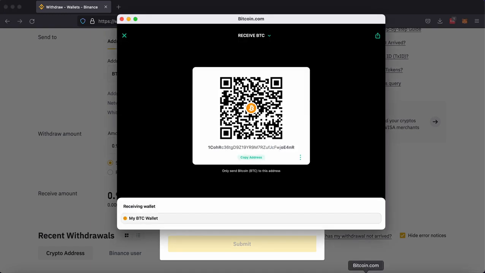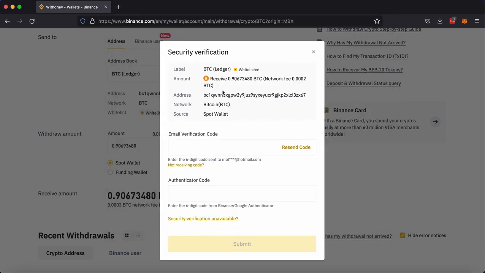Obviously, I'd always double check it before you send it. The easiest way to do it is to look at the first 5 letters and the last 5 letters; you won't go wrong. That's an easy way of checking your address rapidly. In my case, I'm sending it to my hardware wallet. So let's see if my email comes through from Binance. Bear with me. Sometimes it can take a moment. Yeah, I've got my withdrawal address. It went in my junk box for some reason.